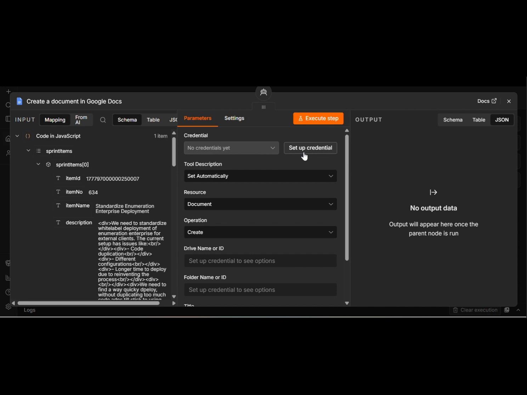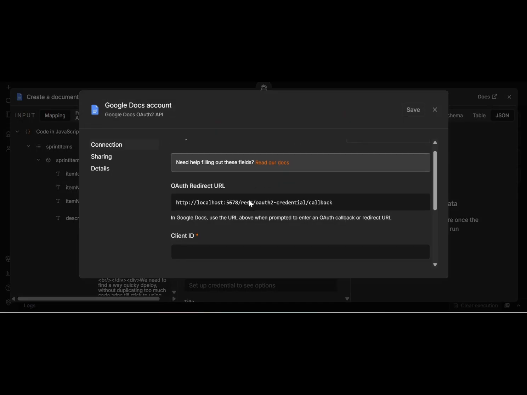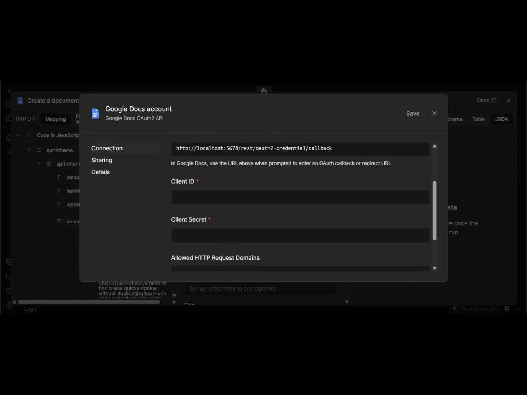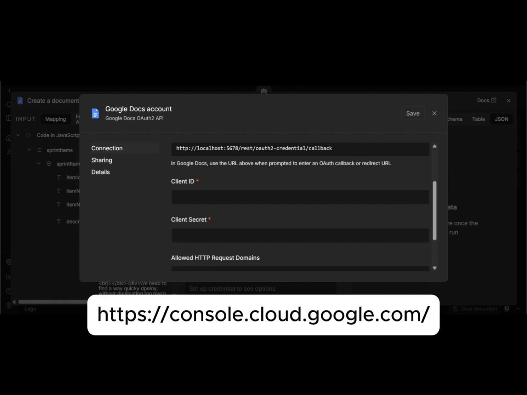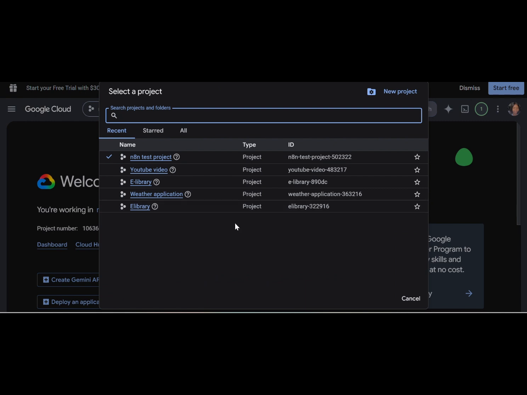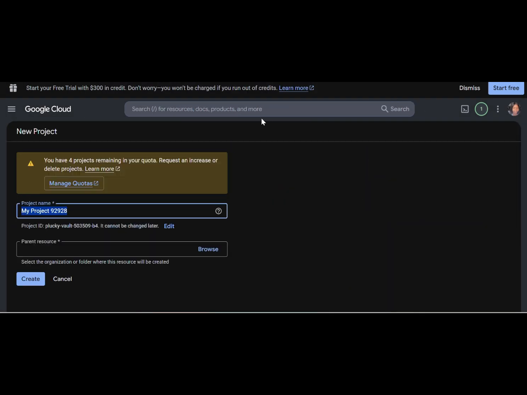Again, before anything can create documents in our Google Drive, we need to grant it permission. To do that, we'll first set up Google Docs credentials. Start by copying the redirect URL shown in the credential setup window. We'll need it shortly. The next thing we need is a client ID and client secret, which we generate from the Google Developer Console. You can use the URL on my screen to get there. Once you're in the console, either create a new project or use an existing one. I'll create a new project for this demonstration. Fill in the project details, create it, and wait for it to finish provisioning.